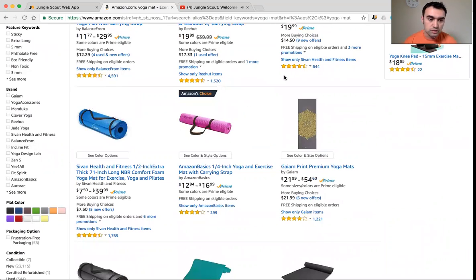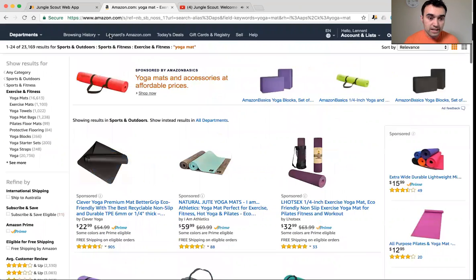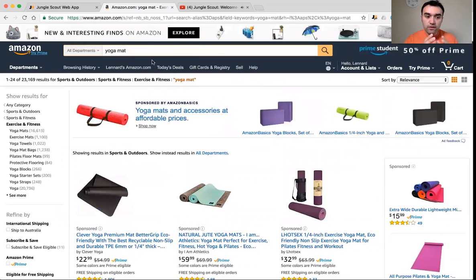So when you're looking at a particular product, you want to experiment with the keywords that you search up here to try to find the most commonly used or commonly searched keyword. So I hope that makes sense.